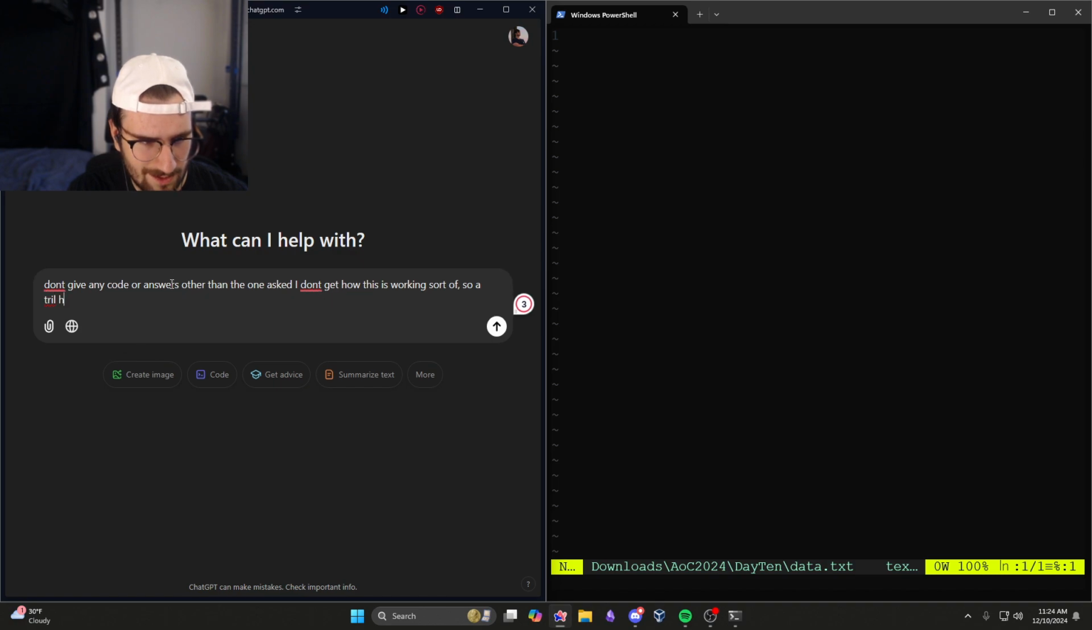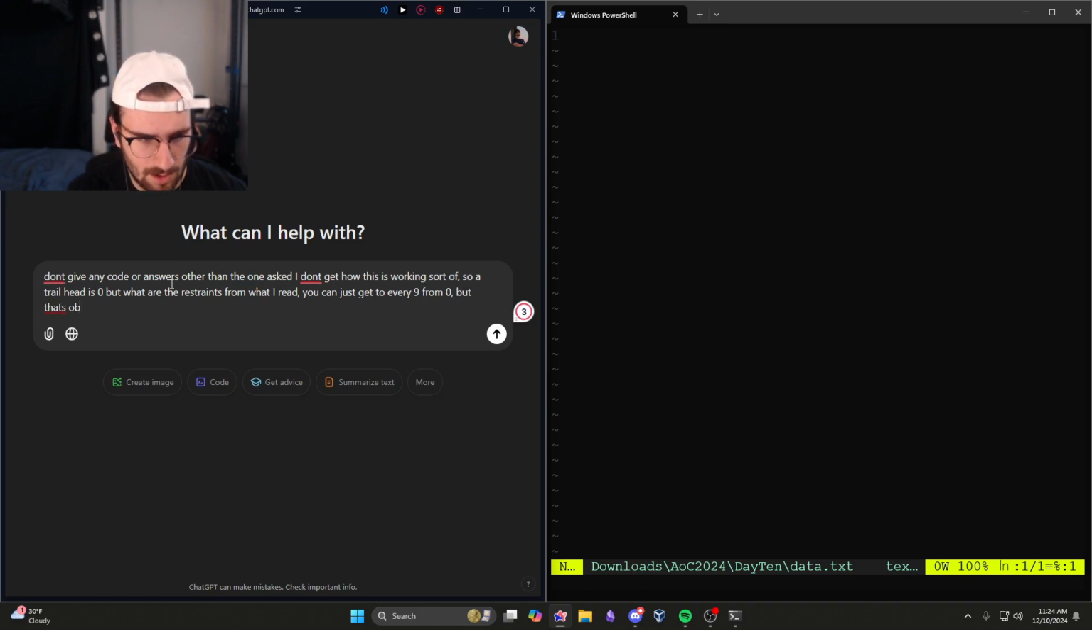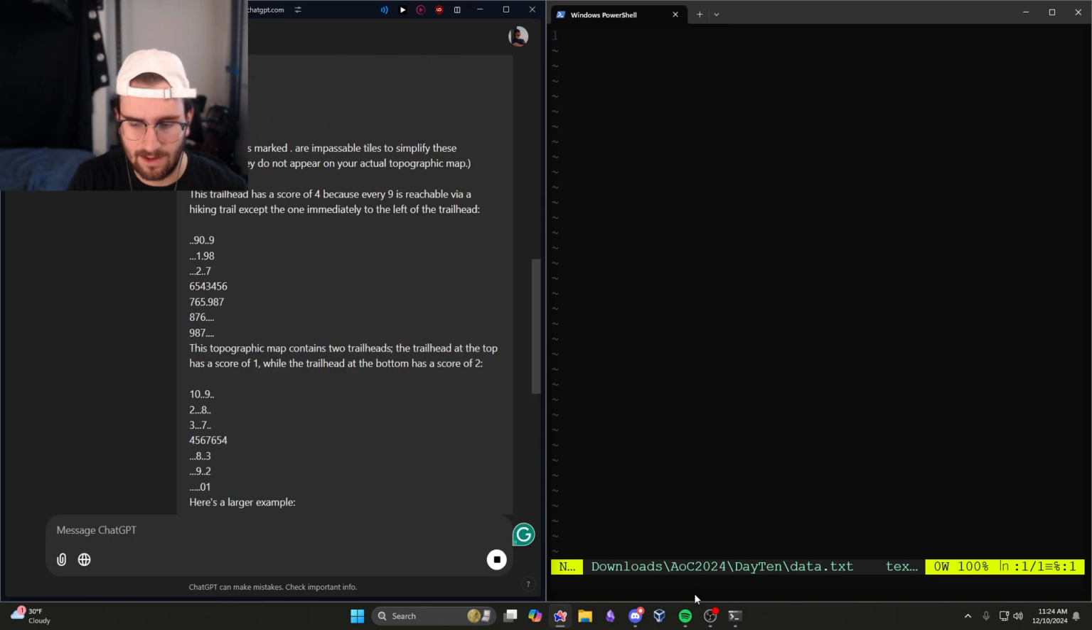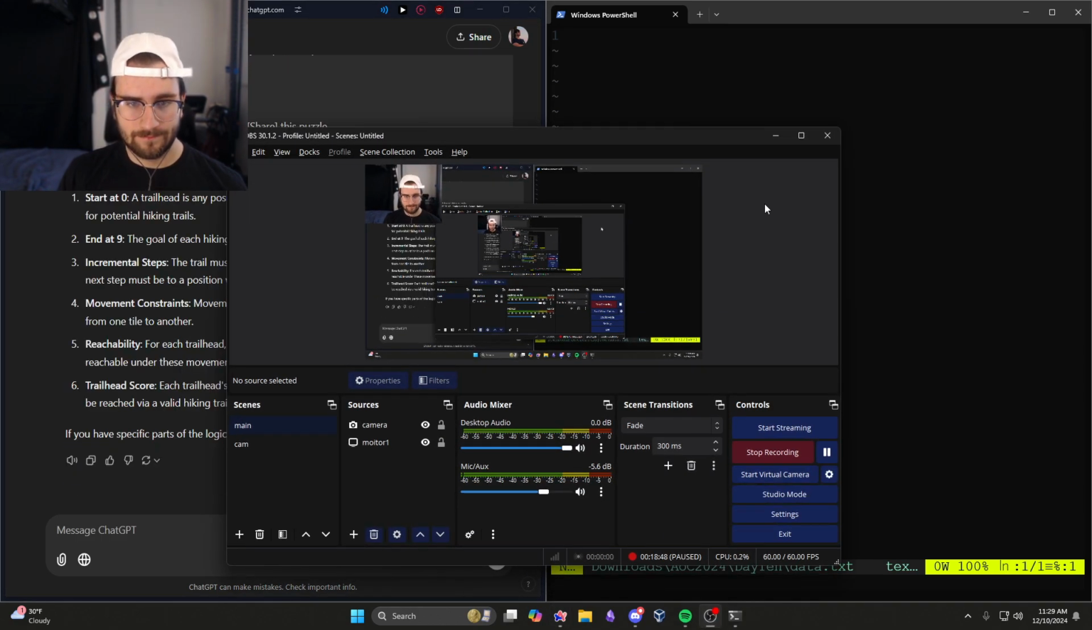So a trailhead is 0, but what are the restraints? From what I read, you can just get to every 9 from 0. But that's not the case. Okay, well, this is generating. I'm going to use the bathroom. I will be right back. Okay, I'm back.